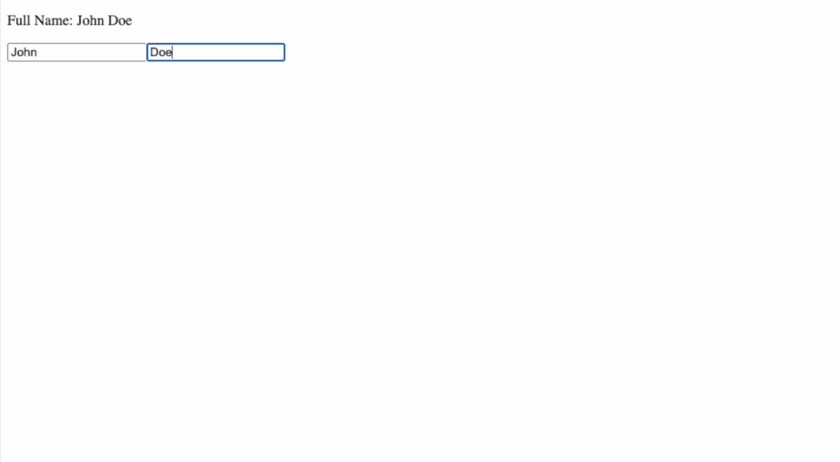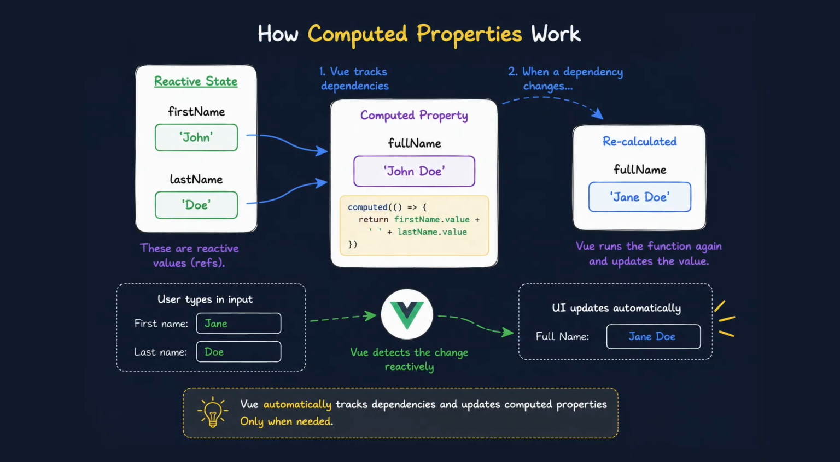So how does Vue know when to update the computed property? When Vue executes the function we pass to computed, it automatically tracks the reactive values used inside it. In our case, those values are first name and last name. Whenever either of those values changes, Vue updates the computed result automatically. This means we don't have to manually keep full name in sync. Vue takes care of that for us.